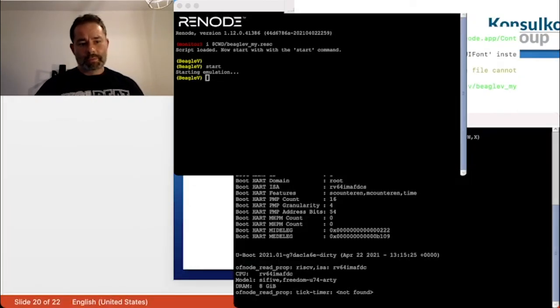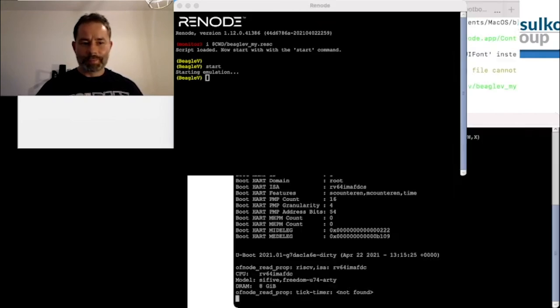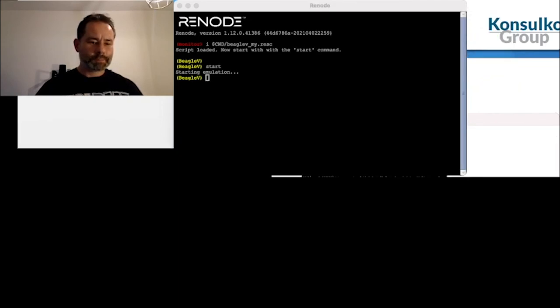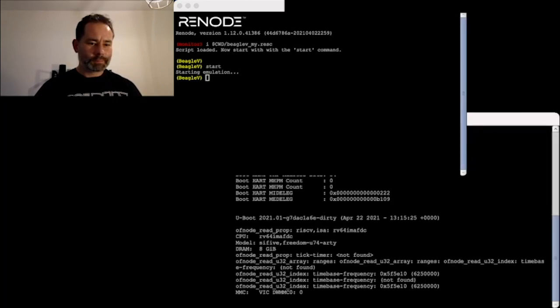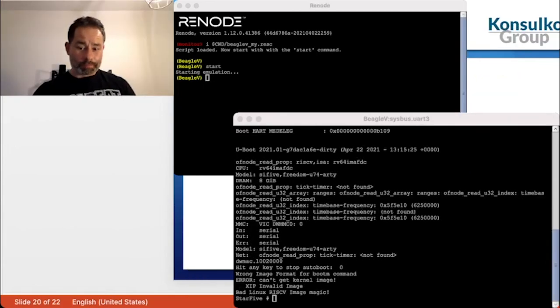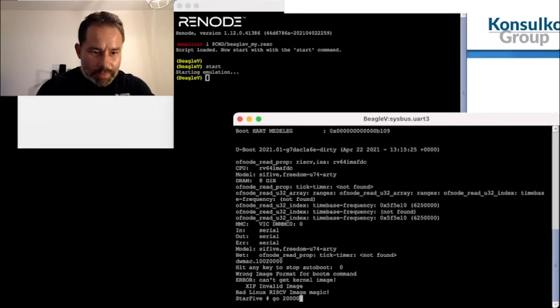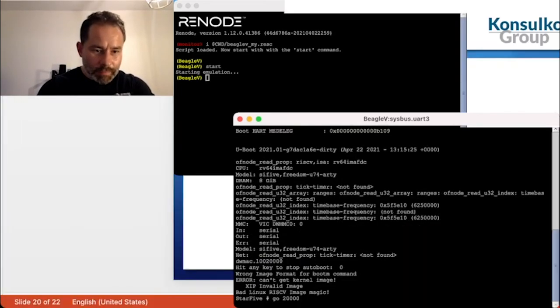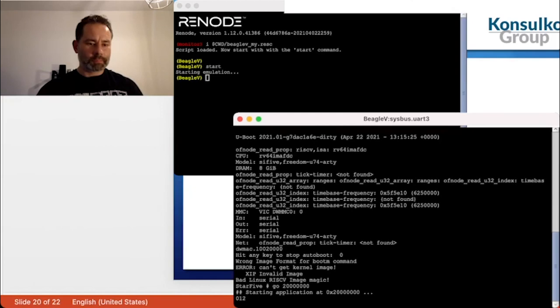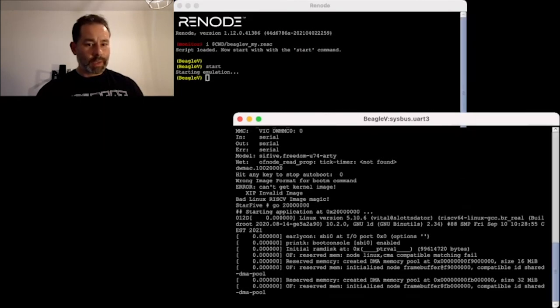Not very fast, but alive, as opposed to the real one. Now we can try to load something from the NOR flash. Let's make sure we have the right amount of zeros. And so it boots.